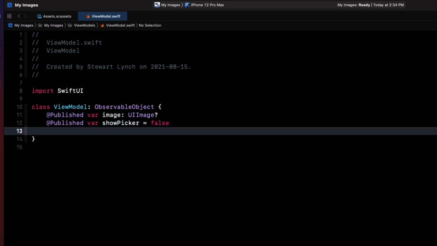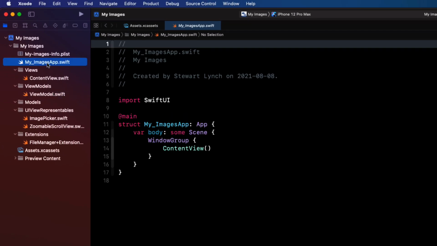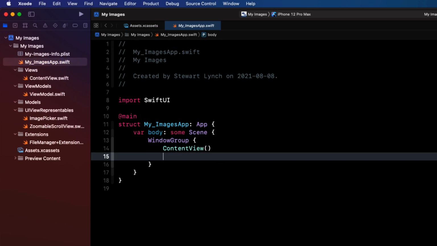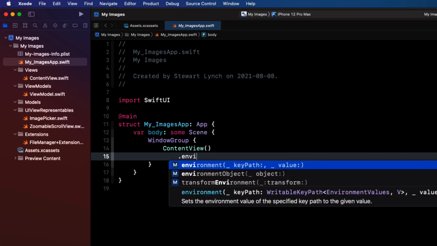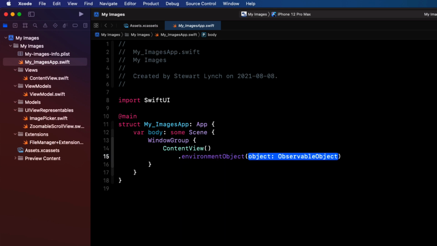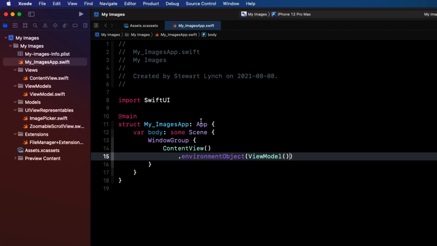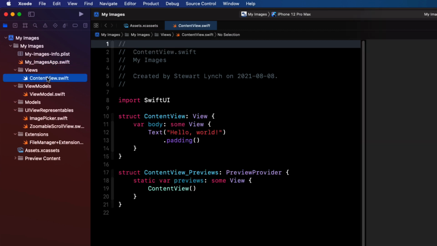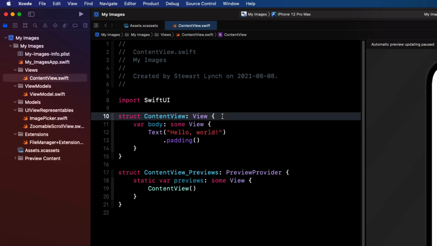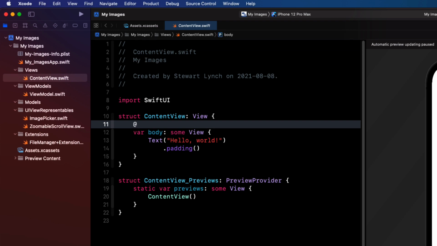There are going to be a lot of things in that class, and we want to have access to it without having to pass an instance around using bindings, etc. And the way that we can provide access is to inject it into the environment as an environment object. So where your app launches, the one that's decorated with the @main property wrapper, we can inject an instance of the view model into the environment here, attached to the ContentView. Then in ContentView, we can use the @EnvironmentObject property wrapper to assign the view model to a property that you can call vm.